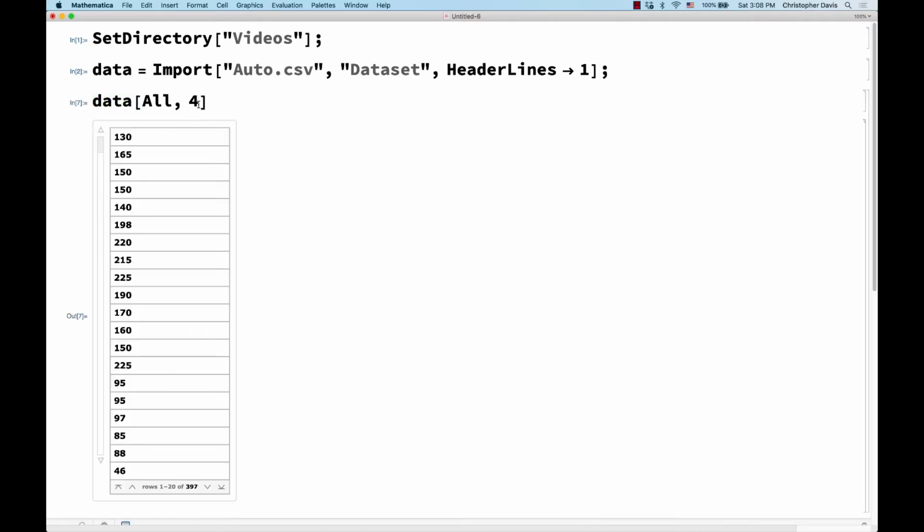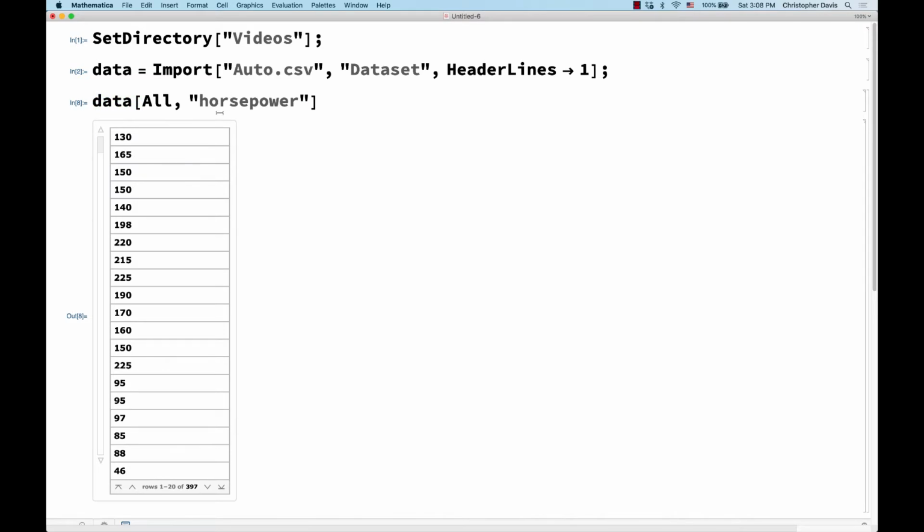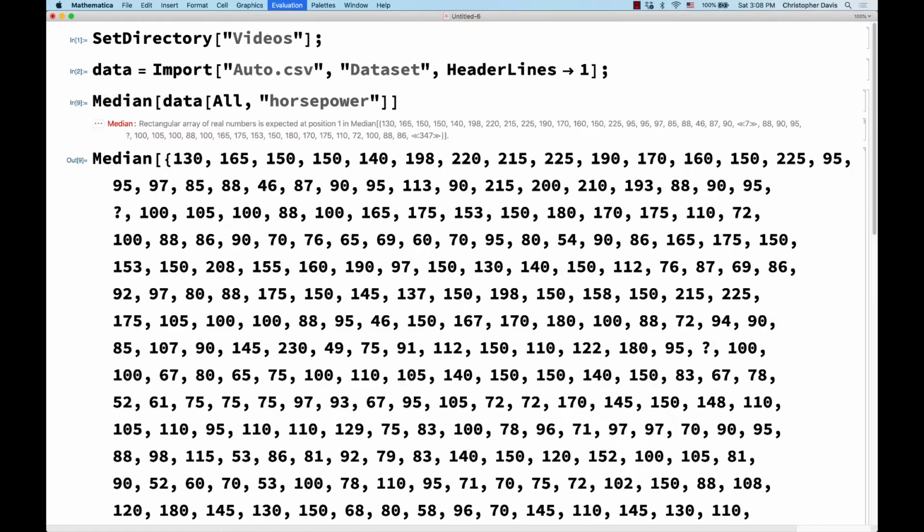But that's definitely not the best way when you have header names like we did in this particular data set. So it's definitely better to call the column by its name. In this case, the name was horsepower. So here's another way to get those 397 numbers. Okay, well, I guess we're basically done with the video, right? But no, something went wrong.